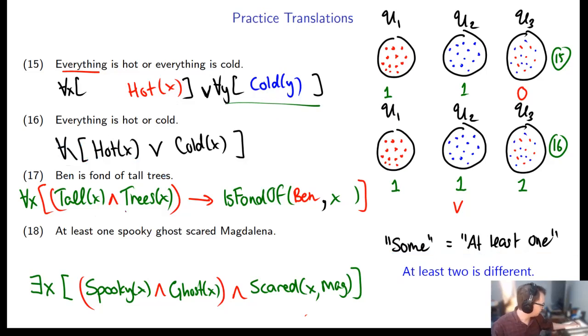But basically with these translations, what we looked at in 15 and 16, we're translating according to truth. So everything is hot or everything is cold versus everything is hot or cold. What are the restrictions for truth there? In 17, we introduced how to do noun phrases with adjectives involved, by using the conjunction to join the adjective and noun together. Also like the hidden quantifier here with tall trees. And then in 18, we talked about at least one, and then another example with a noun phrase with an adjective involved.